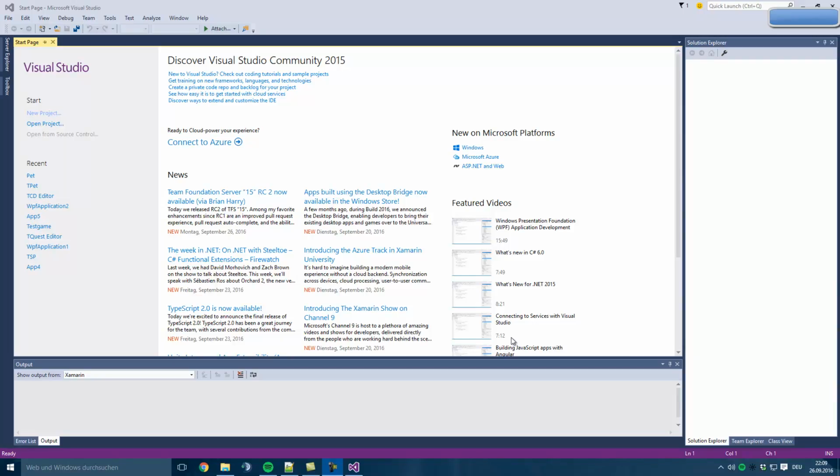Hello, this is the first part of the tutorial series on how to create a TCD editor for ForStory. We will work with Visual Studio 2015 in C#. So first we have to create a new project.